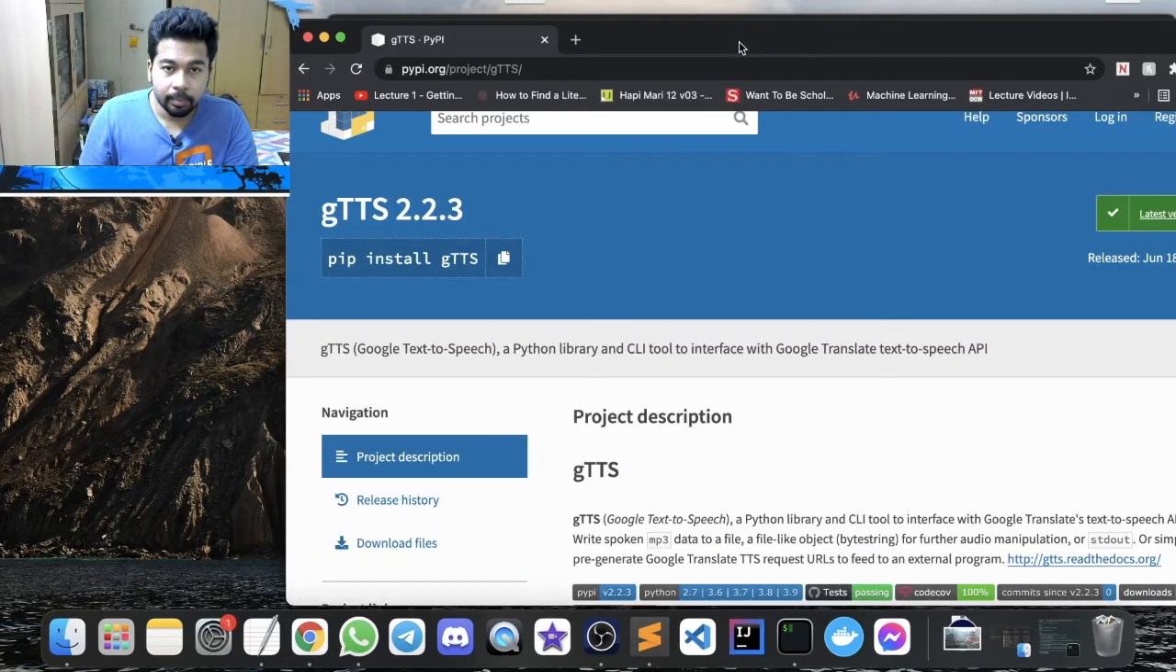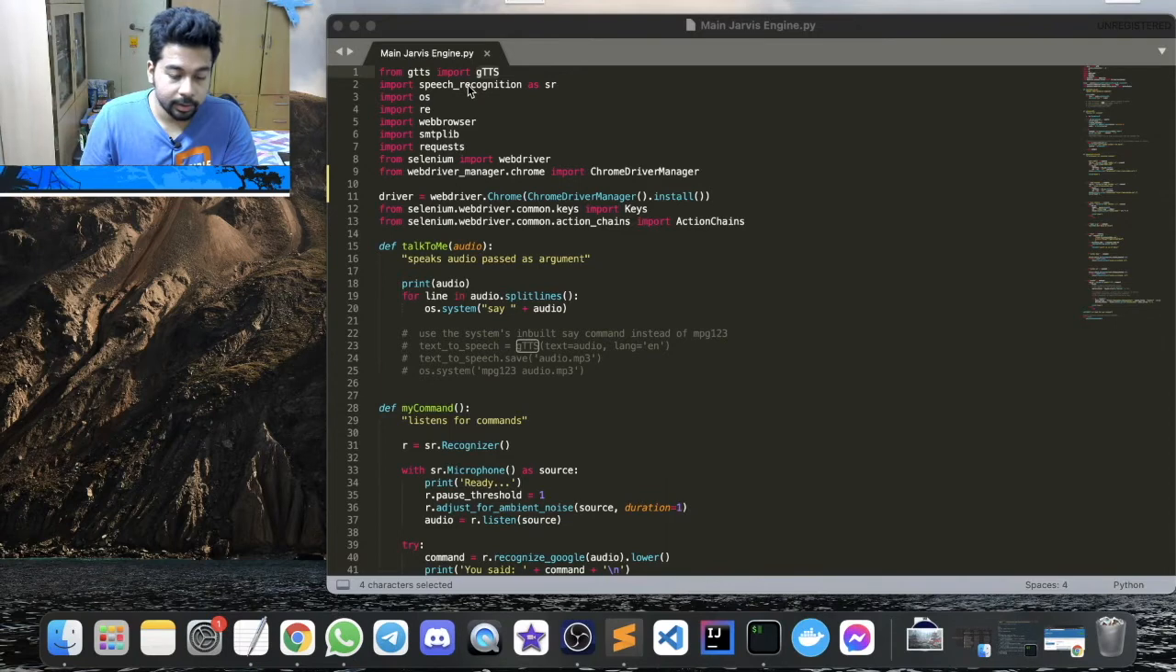So you're going to need pip and a bunch of other stuff, all of the other libraries mentioned here, like speech recognition, os, re, right? If you see the import statements, you're going to need all this stuff. So basically just do a pip install for all of this stuff, right?